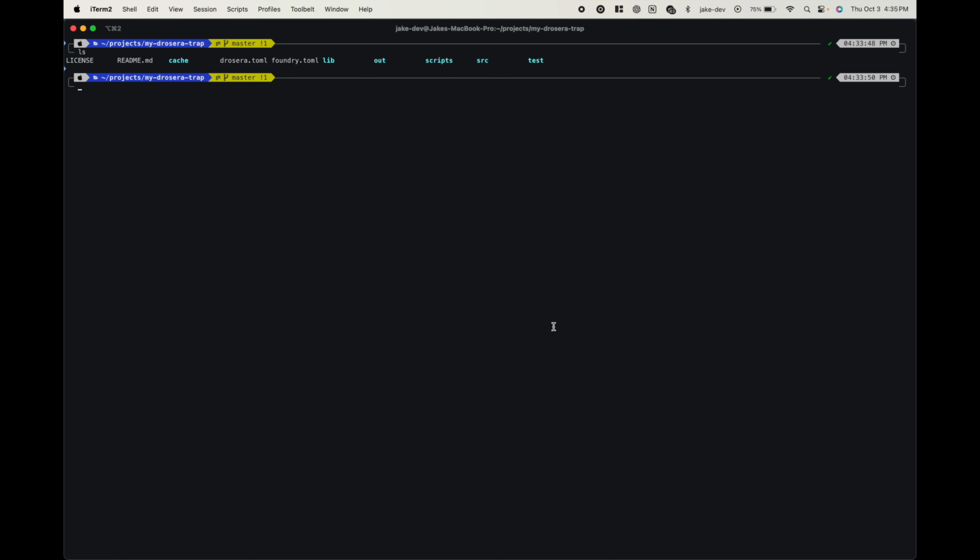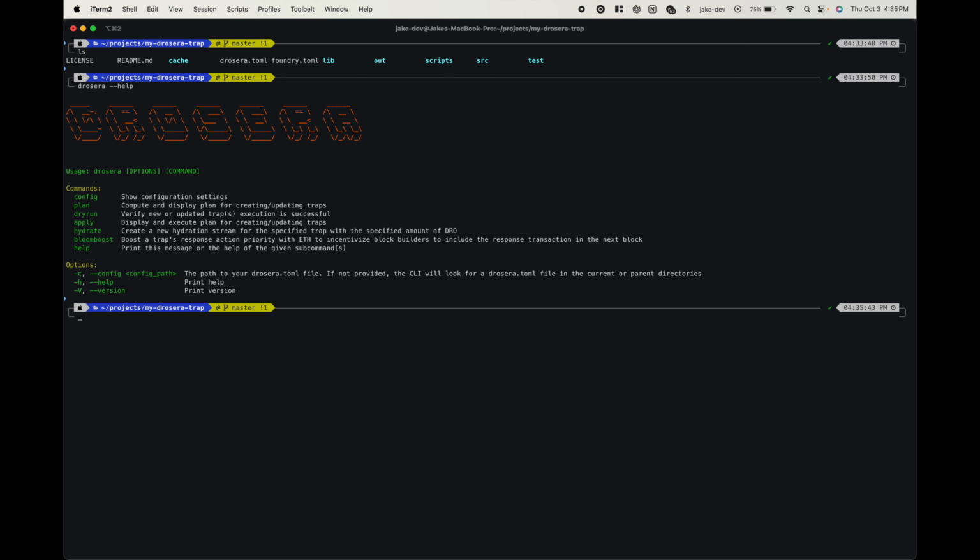So first, let's take a look at the commands that are going to help us do this. Drosera help. Primarily these are going to be the plan command and the apply command. Plan is simply going to analyze our Drosera toml file with the list of our traps in it, and come up with a plan, but it's not actually going to do anything. It will not execute this plan.